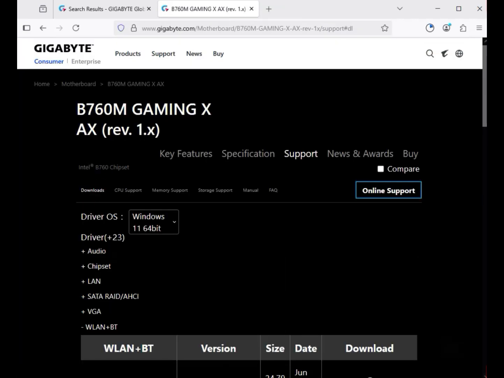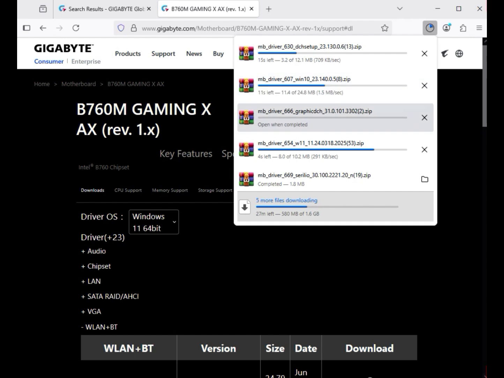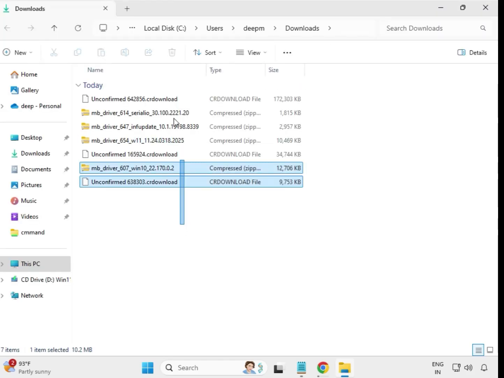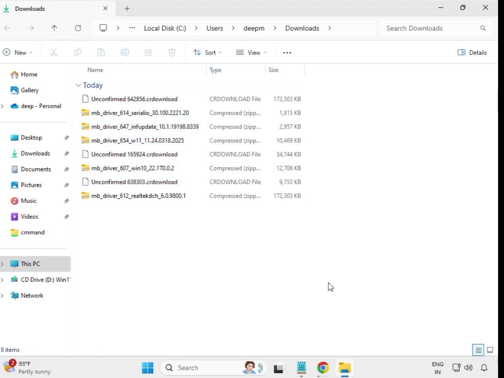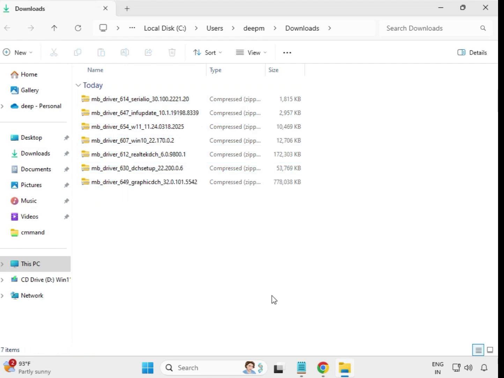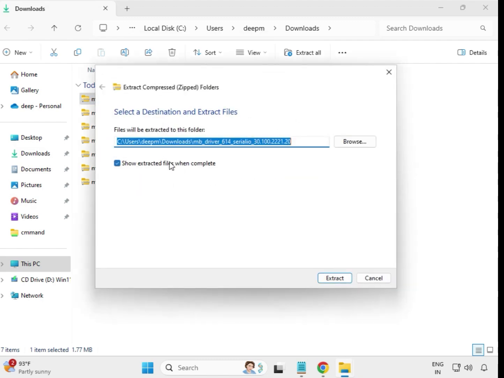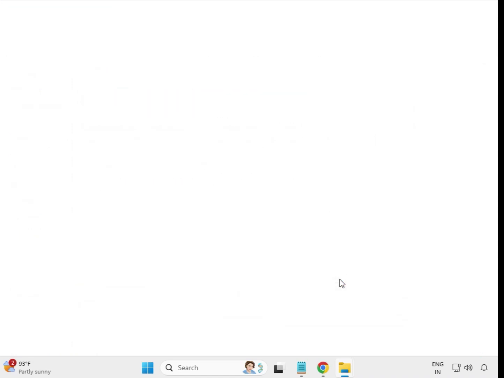Okay, after that click on this icon where it is downloading. Just open it, and after that I will show you the installation process. So this is your driver, so wait for it to complete. So guys, it is completed. So first download all the drivers. First select this and right click, and extract all, and extract it to the same location.